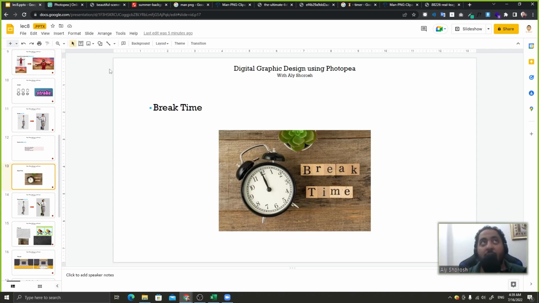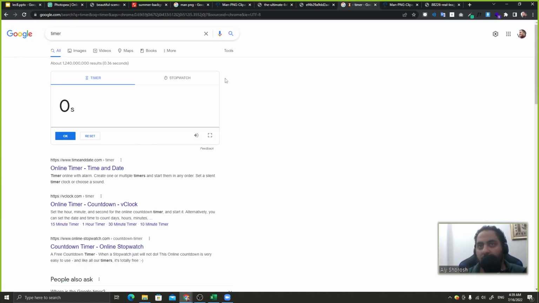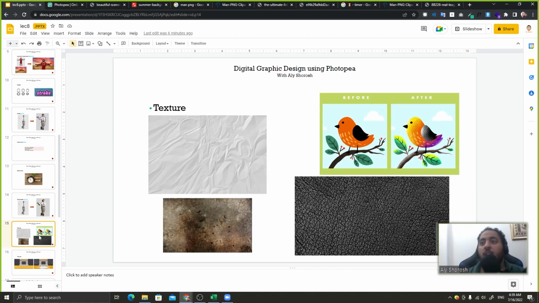So I want you to have only like 30 seconds to try it on your own. I want you to try to make a drop shadow with different layers and try the global angle. Okay, let's continue. Now I want to tell you about something called texture.